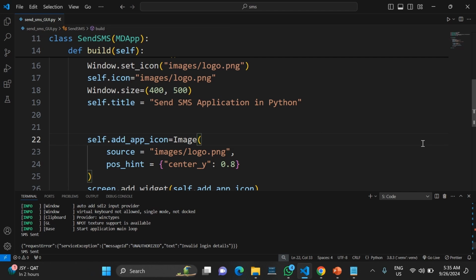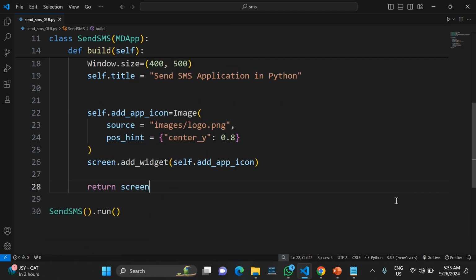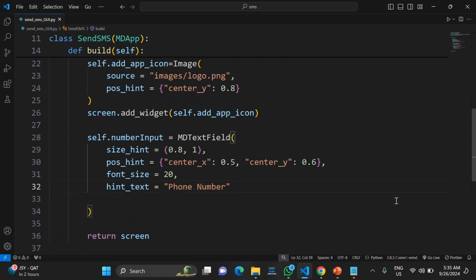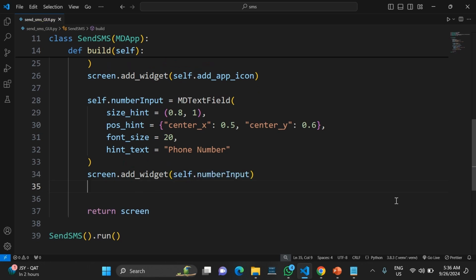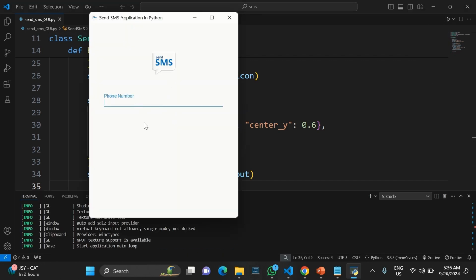Now the next thing we need to do is to add a text input field. This one will take the phone number. So this will be the input field that holds the phone number. We'll attach it and add it to the screen. This is how it looks if you run it.